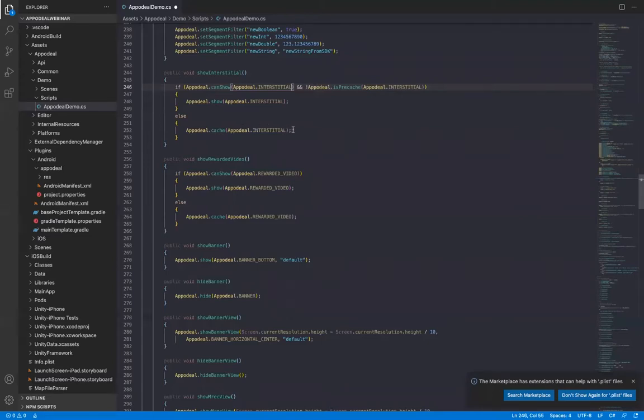As I said previously, we turned off automatic caching for interstitials and rewarded videos. So in these cases, we have to use the cache method any time we want to load an ad. The procedure is the same for rewarded videos.